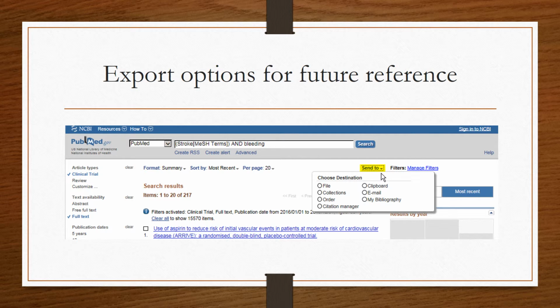Here I'd like to point out how easy it is to send your results to an email address or to a citation manager such as EndNote or RefWorks. Simply click on the Send To option and select the desired location.